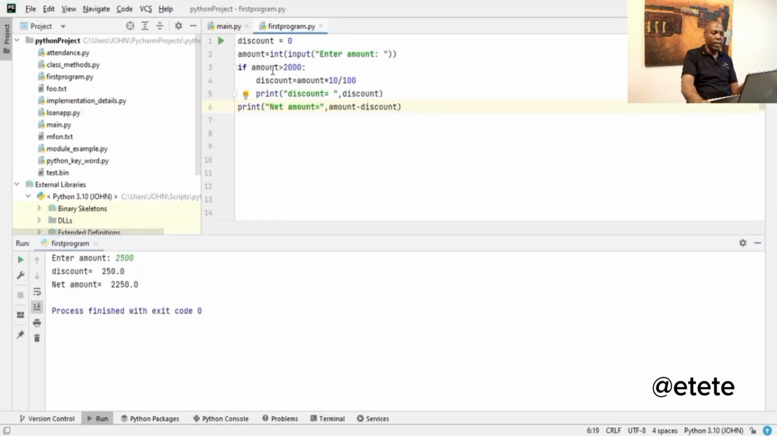So if I don't want that space, I can reduce it by bringing this here. So if I put 3,000, I enter. So it's telling me that the 10% of 3,000 is 300. So the net amount that I'm giving to the person, that the person is going to pay is what? 2,700.